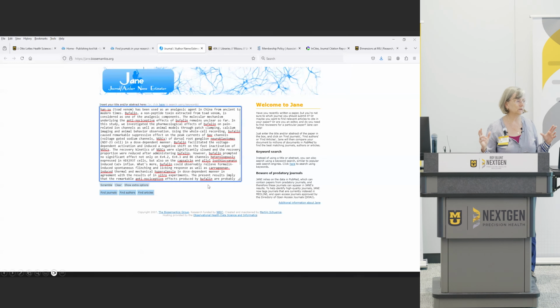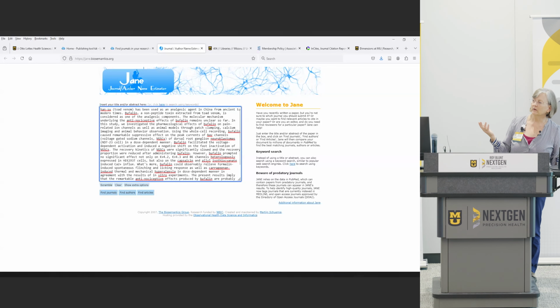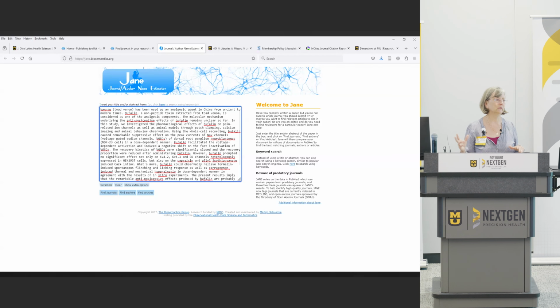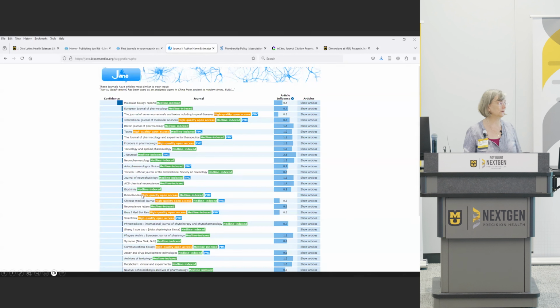So Jane is actually, I find it relatively fun because you can take your abstract, or part of your document, and just copy and paste it into the box, and then click Find Journals. It does give you the option to find authors or find articles, if that's of use. And then it'll come back with a list of journals that it judges to be a match, and it will show if they're indexed in Medline, so not just PubMed, but Medline. It'll also show open access from the DOAJ, the Directory of Open Access Journals, and if it's in PubMed Central.